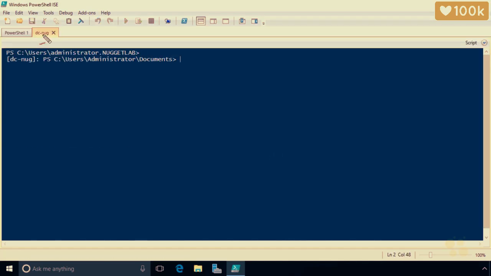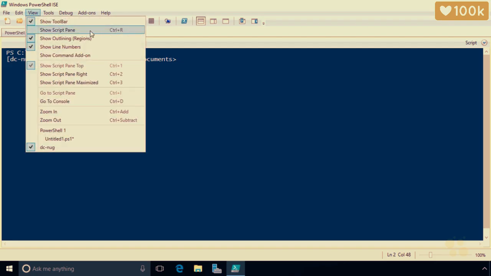So now we have a new tab for DCNUG, and this indicates the server that we're on as well. So the first tab is for our local computer, our local Windows 10 machine, and this second tab called DCNUG is a PowerShell window for our Windows 2016 server DCNUG. And if we want to see the script pane for that as well, we just go ahead with DCNUG selected, click on View, and then click on Show Script Pane or do a Control-R to bring that up.